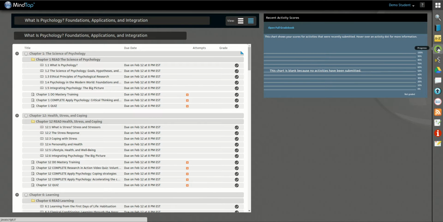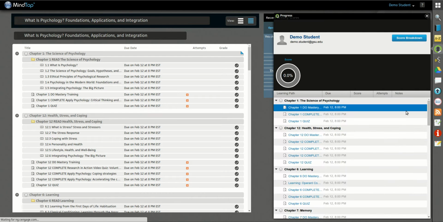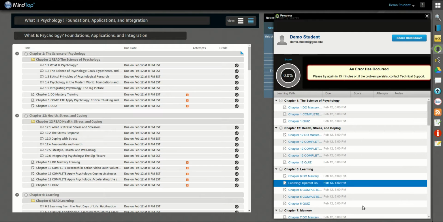The last thing to talk about is this progress tool. So as a demo student, I actually haven't done any of the work, so there are no scores showing up here. Oh, well, that's odd. That might be because I'm a demo student and it doesn't know what to do when I haven't done anything. Normally what you'd see up here is a bunch of different analytics talking about how engaged you are with the MindTap experience, how much time you've been on MindTap, and things like that.